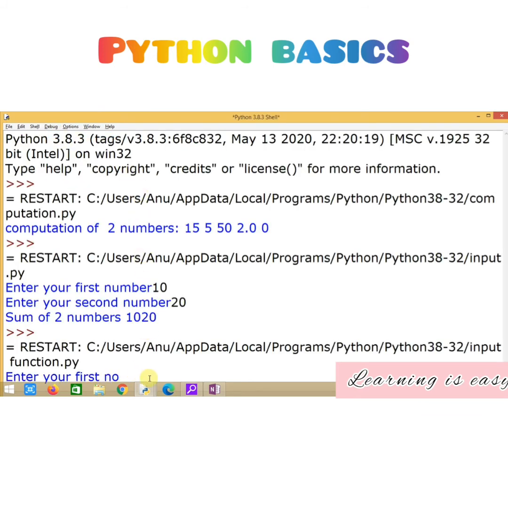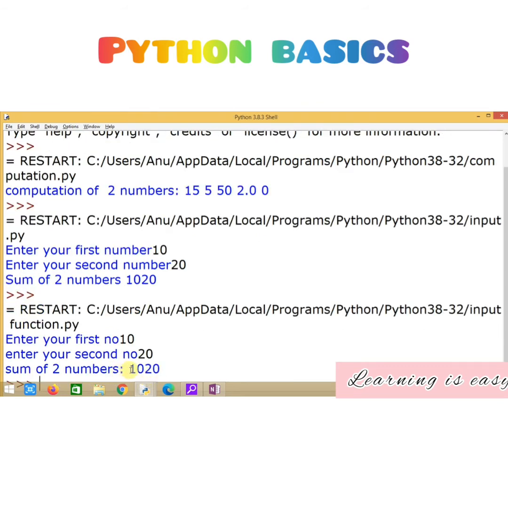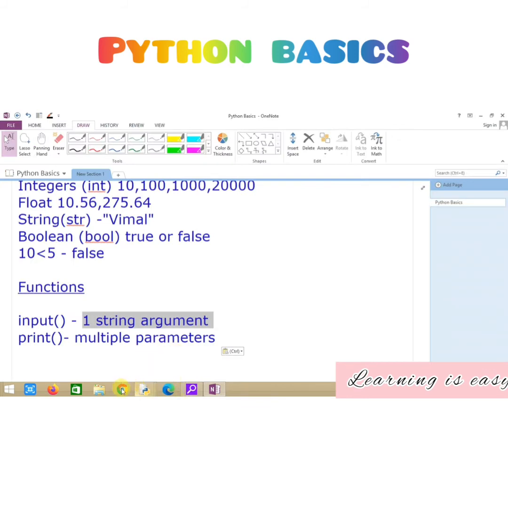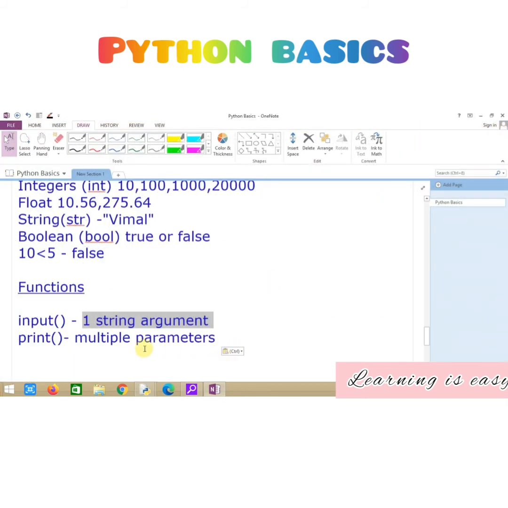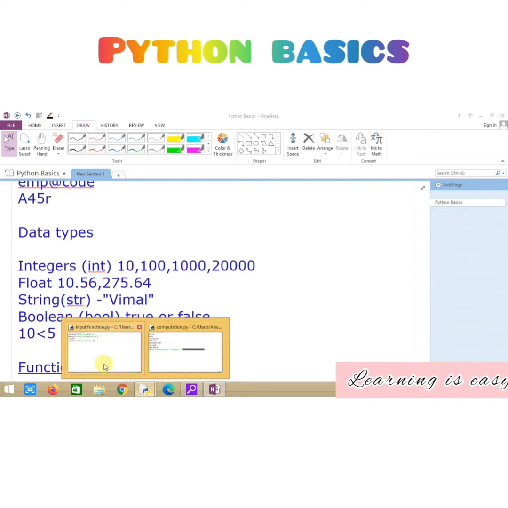You give your first number and second number, and you expect 10 plus 20 is 30, but that's not happening. Why? Because nothing is mentioned, it will take them as strings. So it's taking 10 and 20 as strings and just writing them one after the other. As we said, a plus b, so it's just writing 10 followed by 20. If you want the actual computation to be done, these need to be declared as numbers. To declare them as numbers, we have to use the data type int.